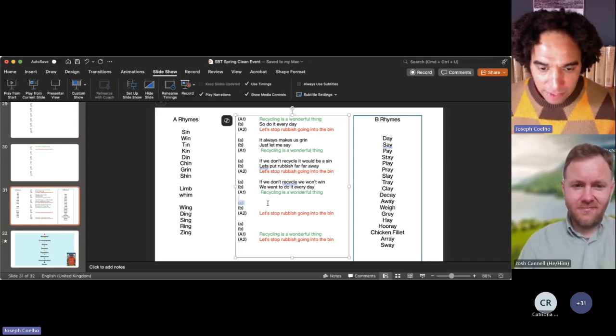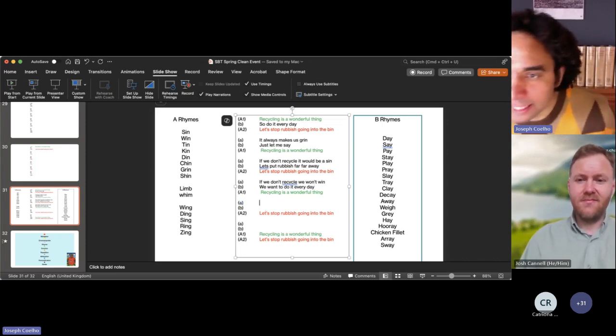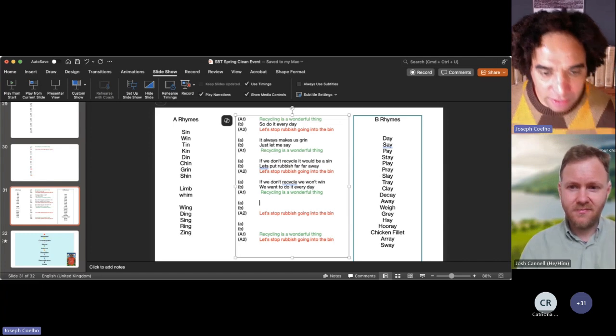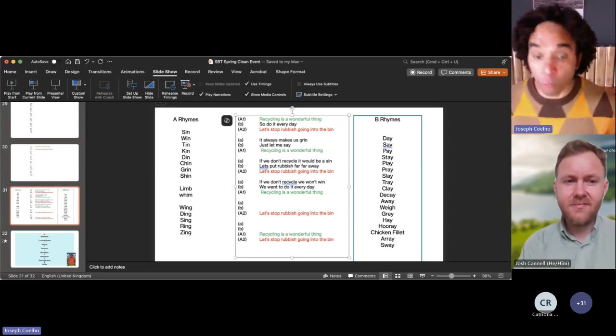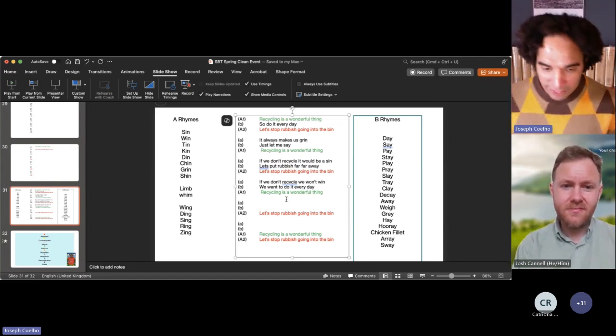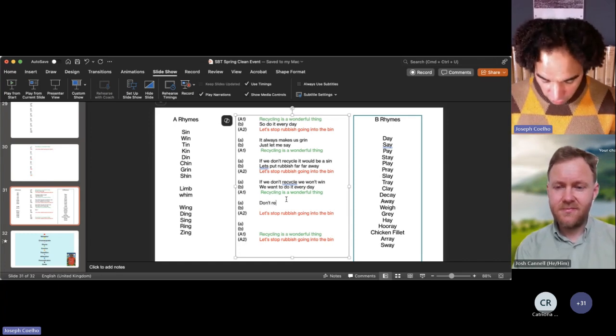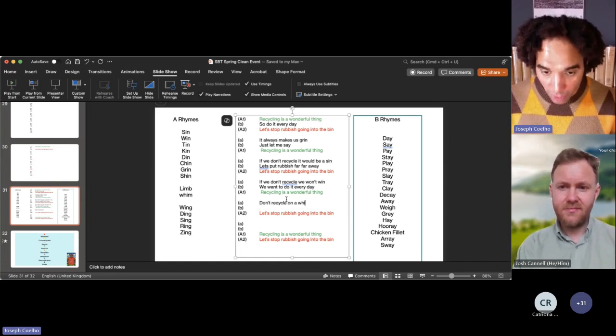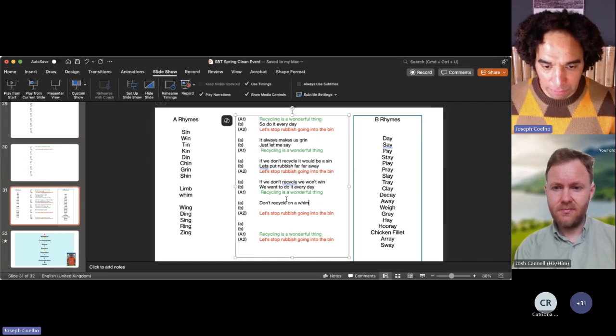Excellent work. Another A line. Can I nick an A line from one that's already been done? We've got don't recycle on a whim. That's nice, from Miss Patkin's class. Fantastic. And we need a B line.